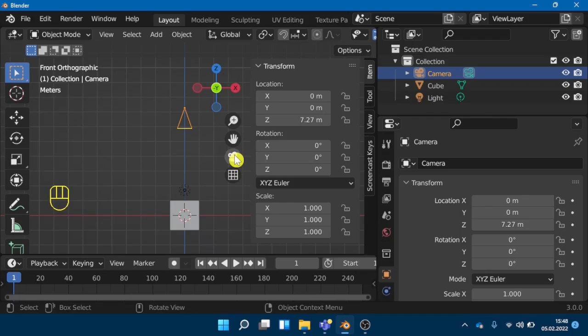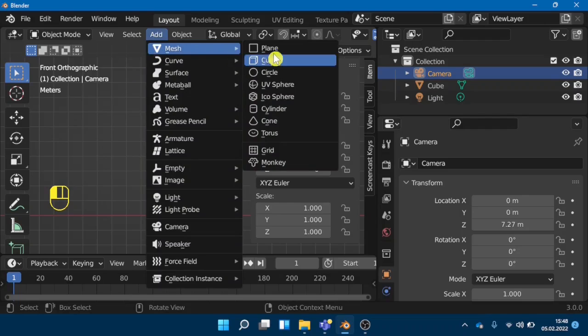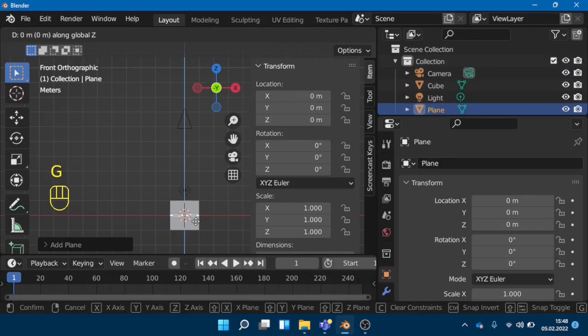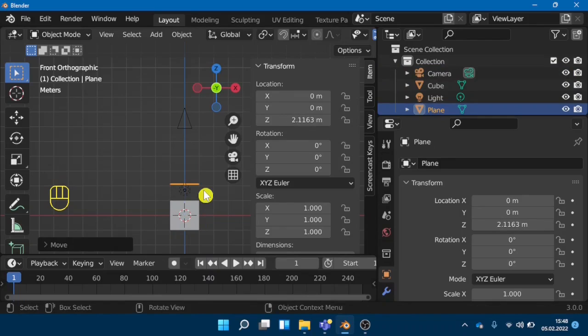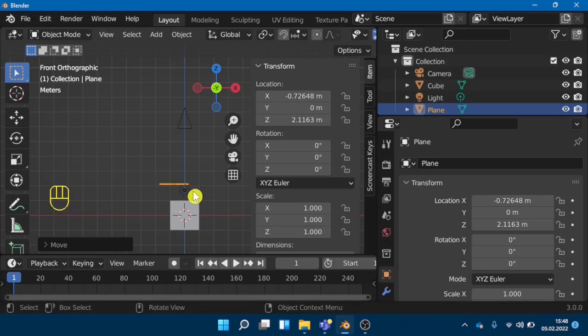Next, I will add a plane and a UV sphere. I choose Add Mesh Plane. I press G and Z and put the plane a little bit higher. And then I press G X to put it a little bit to the left side.